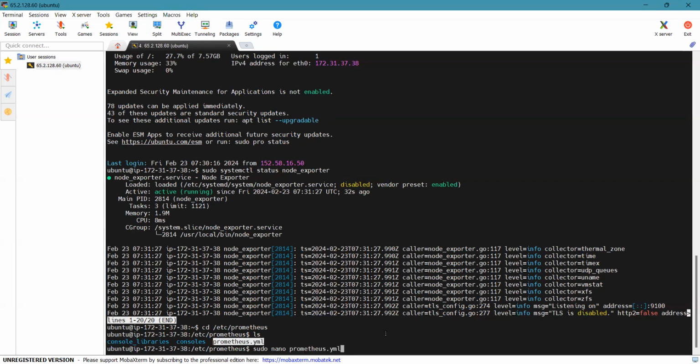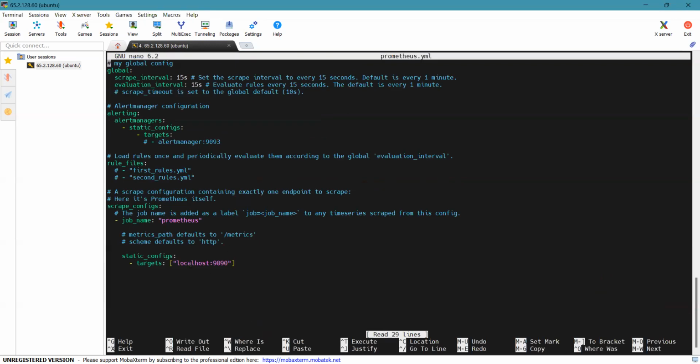Simply type the file name, which will open the editor, and here you can find the default configuration of Prometheus, which consists of the global, scrape config, and rule files, which we have seen in the previous session. Now you need to simply add the job for node exporter. You need to give the name as node.